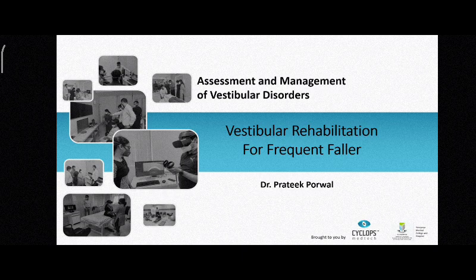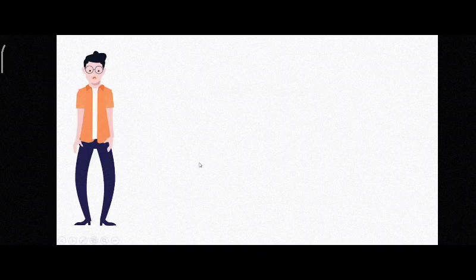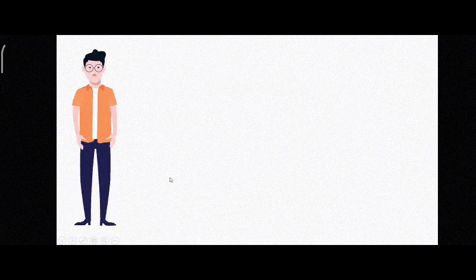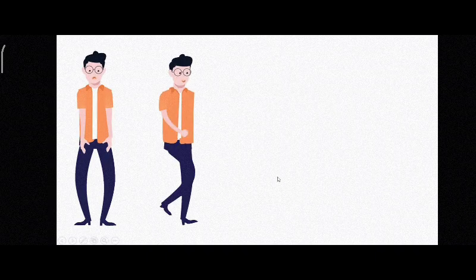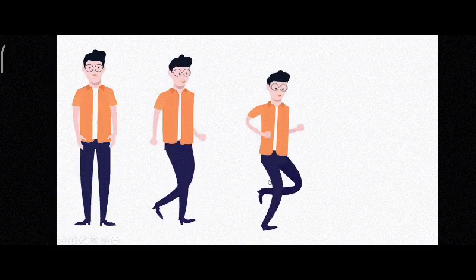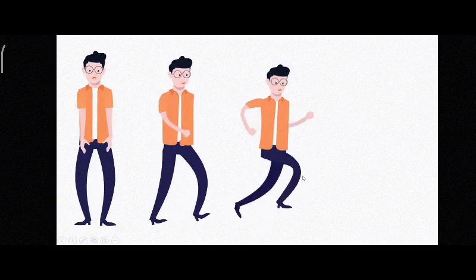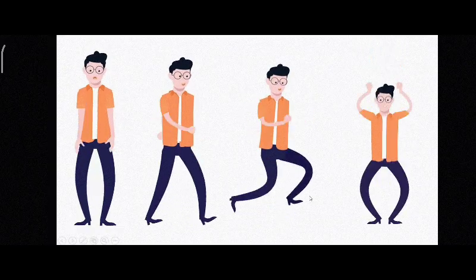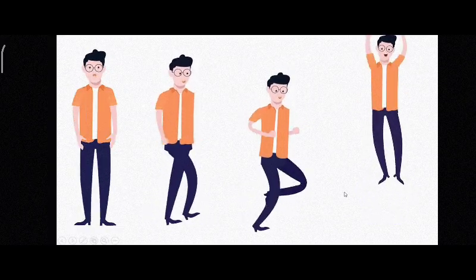So our main aim is to make the patient go from a sad or depressed one to make him walk and be happy, and then make him run again, and if possible to make him happy and jumping again.